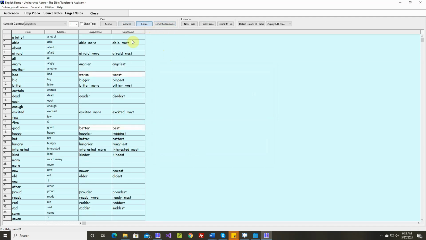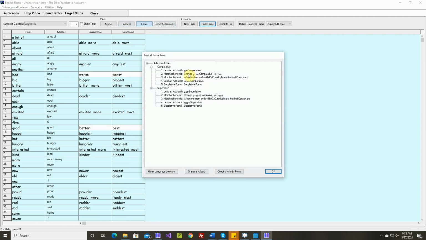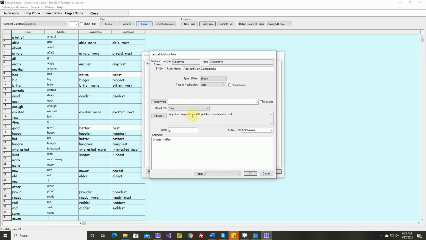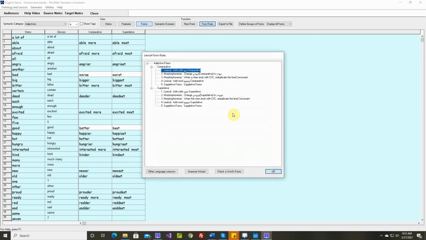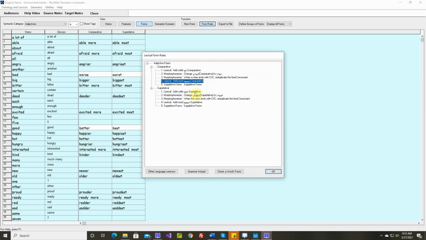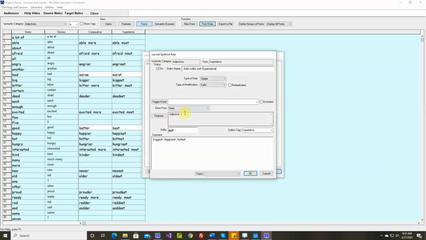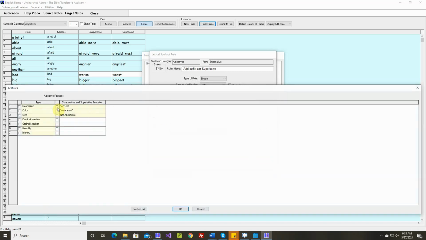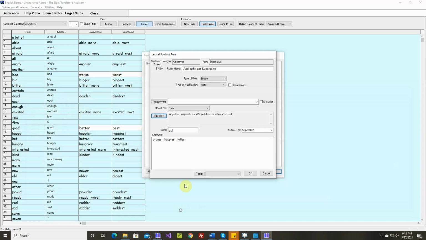If we look at our form rules, okay, this is still fine. They're comparative and superlative formations, ER, EST, so add ER. And this one is also fine, more or most. But these, we're using the feature that we deleted, so we need to update these rules. Add the suffix est. It's the adjective equals, and it doesn't know what, because we deleted that value. So let's say adjective equals EREST.